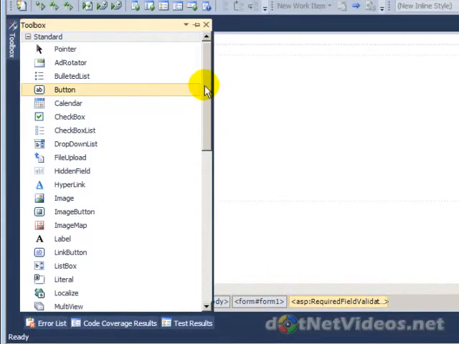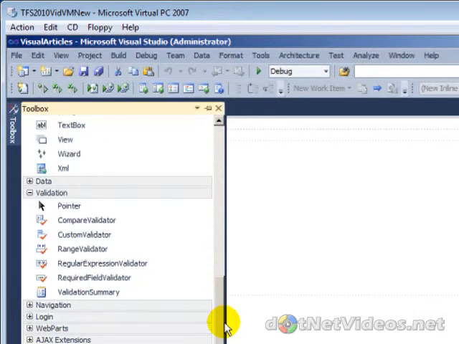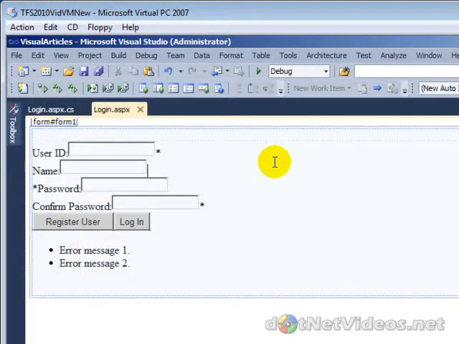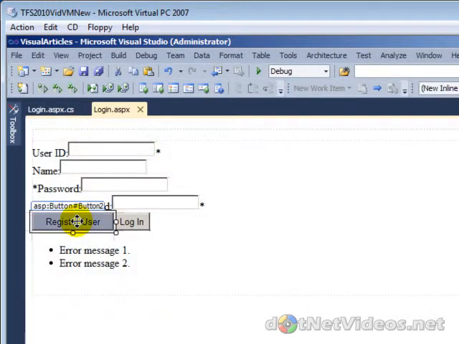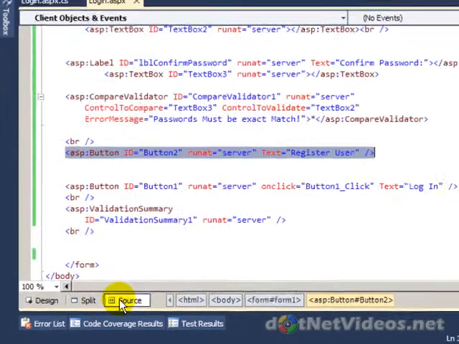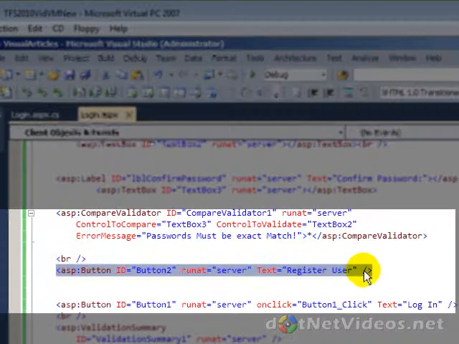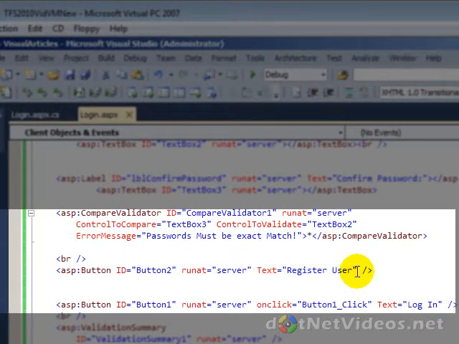I don't care if they enter a name when they click login, for example. So the validation group that I keep mentioning, it's not in the validation controls area. You're not going to be able to drag and drop that on the form. It's simply a property that's going to be both on the button itself as well as the validator control, the validation summary control.